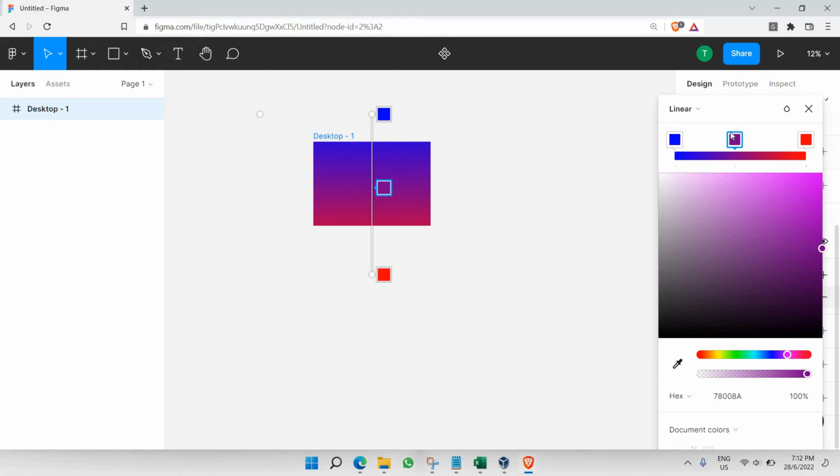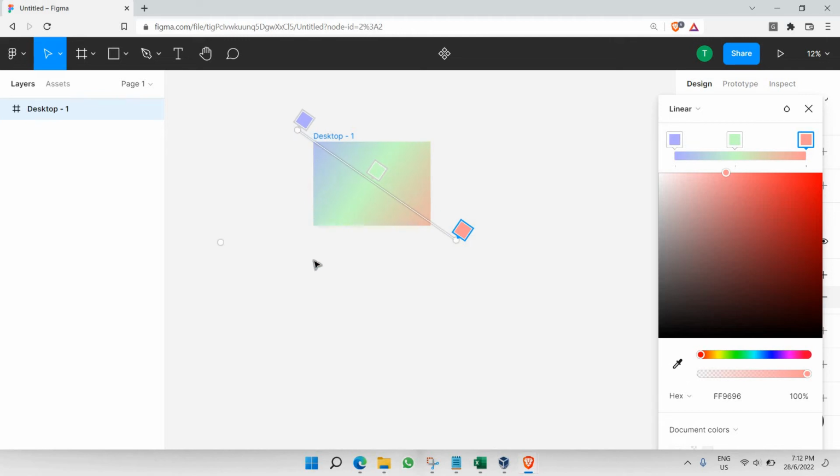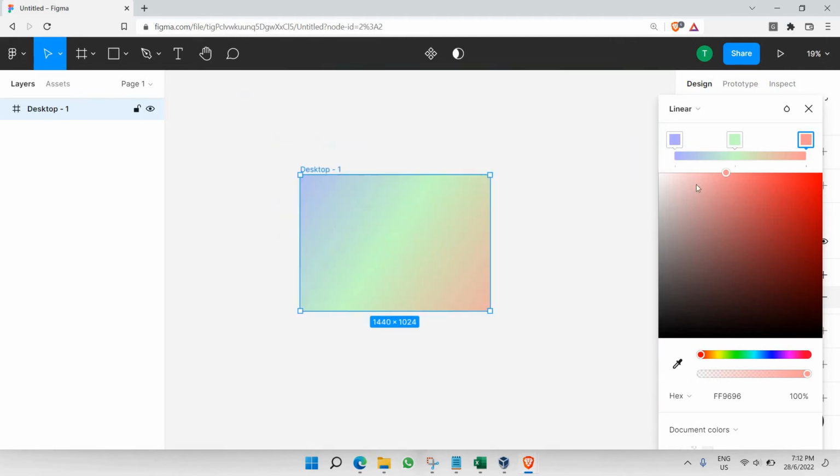So what I can do is click on this. It's already been selected, and I want to go to this particular green here. I know it doesn't look good, by the way. Let's change it and make it a better color. As you can see here, when you use more than two colors, it looks more vibrant.